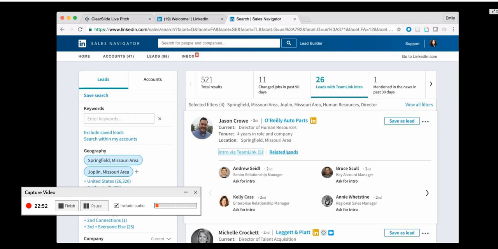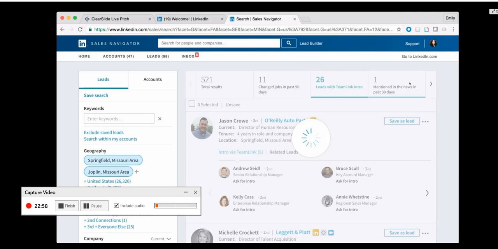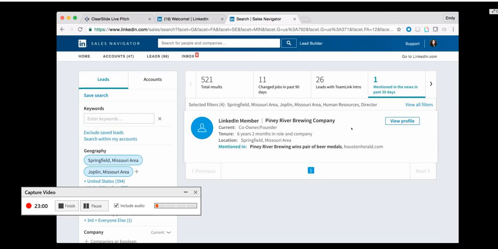Also, right next to that, we have people who are mentioned in the news in the last 30 days. That's also a really opportune moment, just because if they've been mentioned in the news, you could reach out to say congratulations or, hey, I saw that this was really interesting about X, Y, Z, whatever.